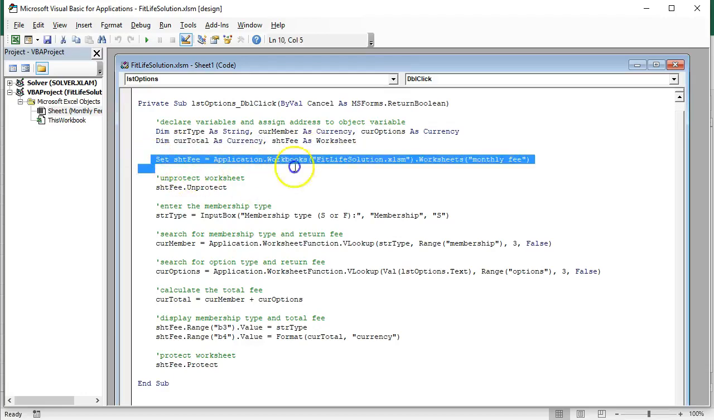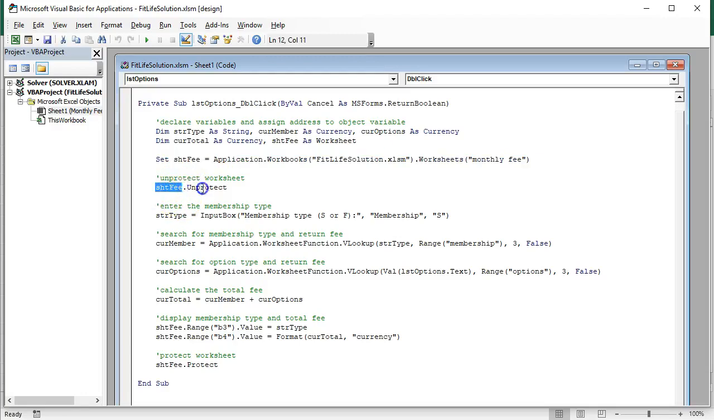Okay, we'll set the sheet equal to the monthly fee worksheet. And we're into this protect and unprotect type thing now. So I turn the protection off the sheet so I can get in there and change some numbers, and then I'll turn it back on at the very end.